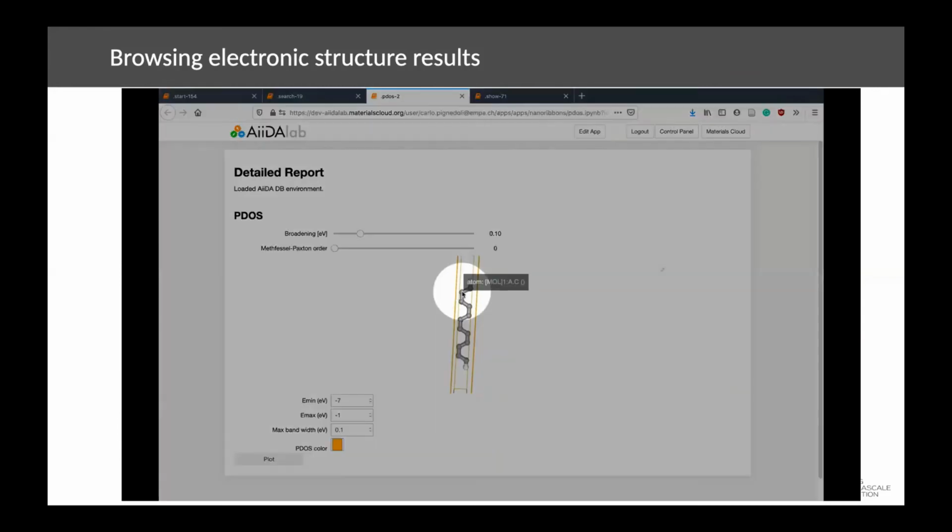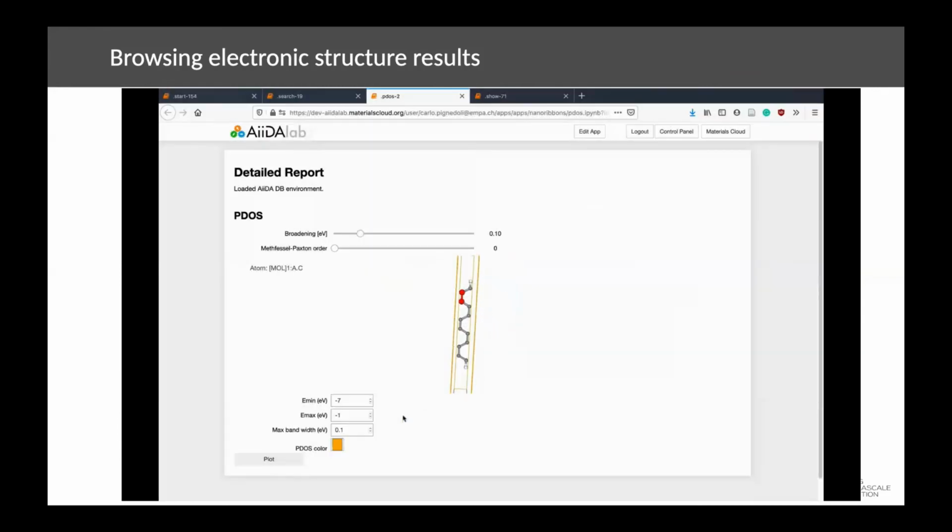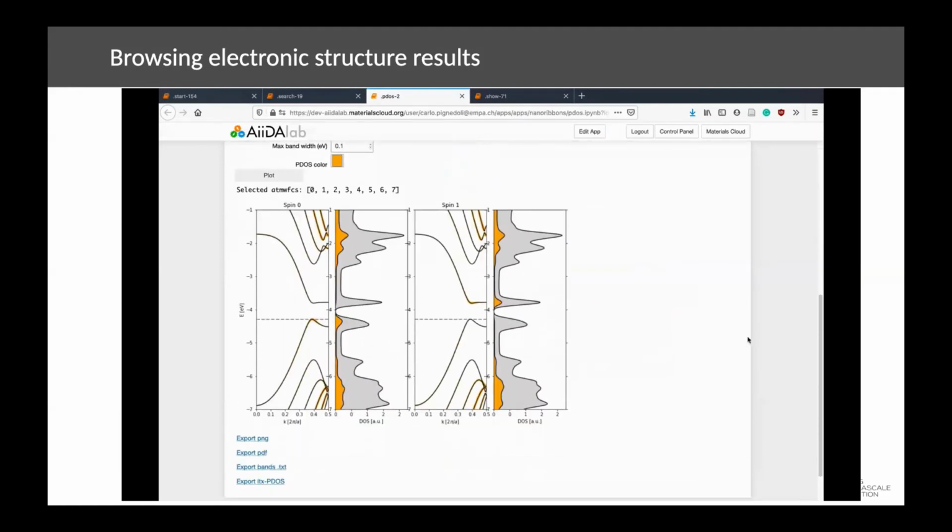And the second tool I'm showing here is the PDOS. You can imagine how much time it would take to prepare a PDOS plot if you do it in a standard conventional way. However, since AiiDAlab has access to all the data that were stored by AiiDA, you can just click on the atoms, take the structure, click on the atoms on which you want to project your density of states. You click on plot, and the results are here. So it really simplifies the workflow a lot.